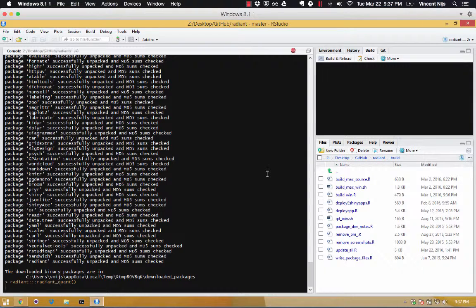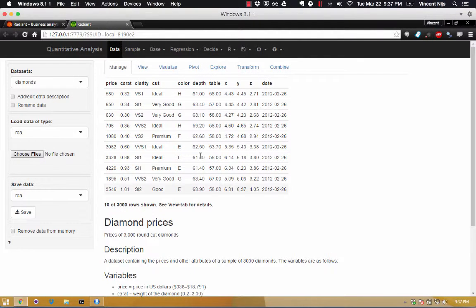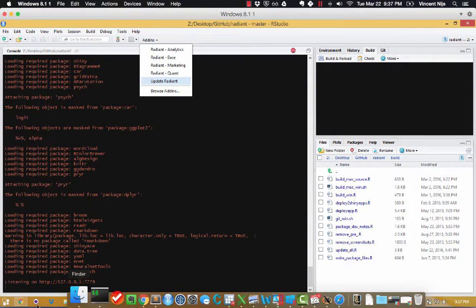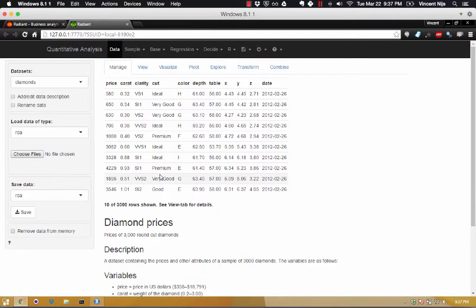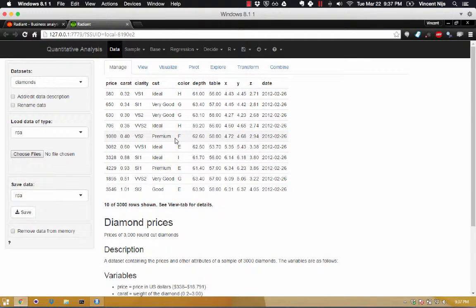All right, and now what's going to happen is Radiant's going to start, and it's going to start in your web browser. Okay, so it's a web application. You're actually running R inside your web browser. So if this is what you see, after clicking again within RStudio on add-ins and then Radiant Quant, your default browser will open, and you'll see some information about diamond prices. Okay, so this is basically how the install process should work.